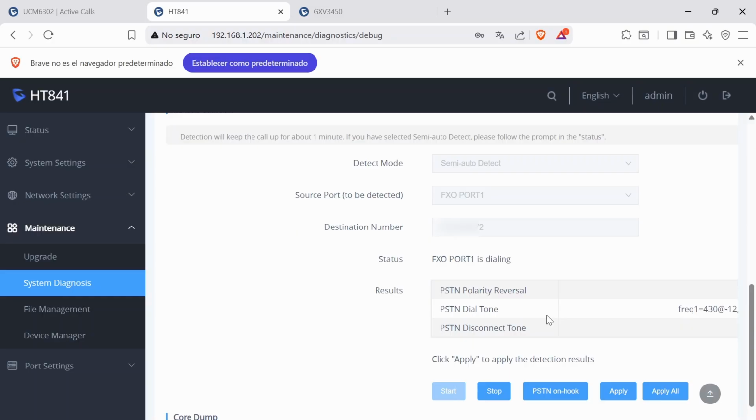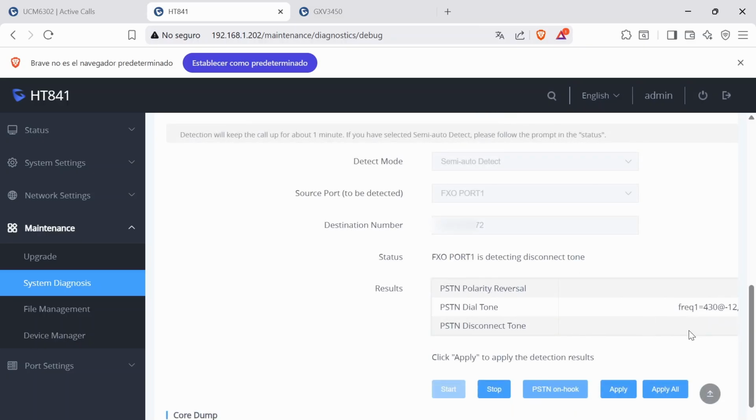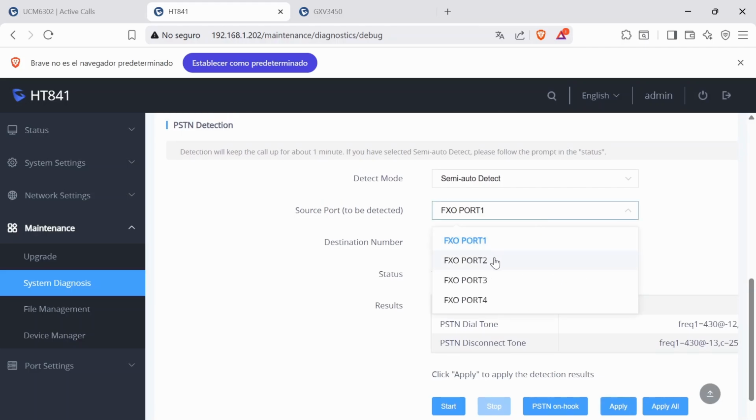There it is, we answer on the cell phone, hang up the call, press PSTN on hook, and the cutoff tone frequency should appear. When this appears, we simply apply it. If we have a second line connected, we would do the same with the line on port 2. We repeat the dialing test to see if the issue has been resolved.